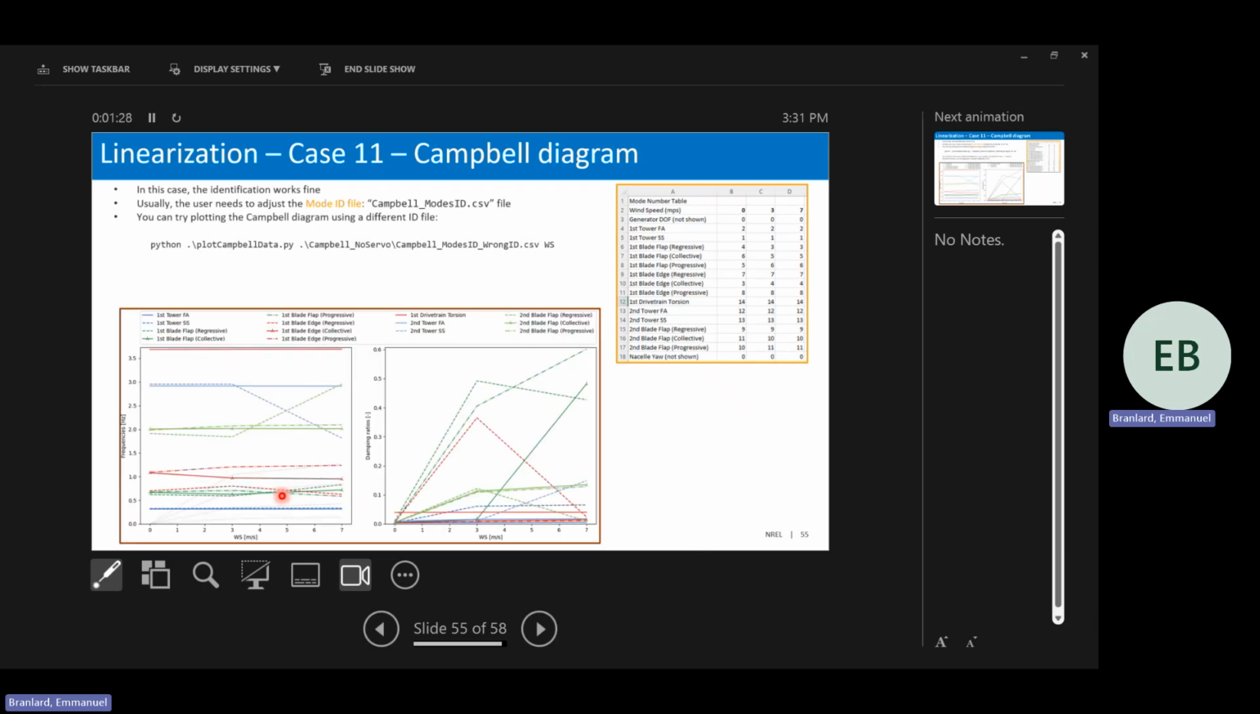There's a bunch of guidelines. Like I said, it's not easy to run all of this. Identifying which mode is which can be very difficult. It takes expertise, and right now the way we do it is we have a CSV file that you can open in Excel, and you do it manually. You move those curves manually. So it's a tedious process.